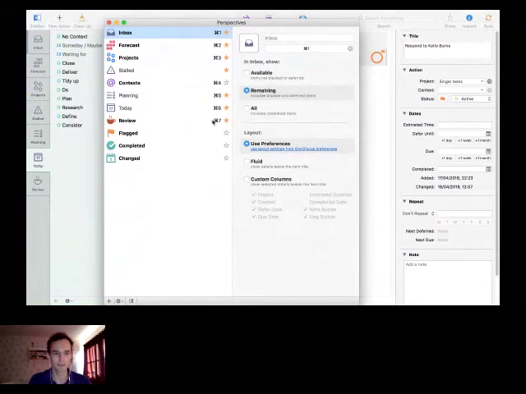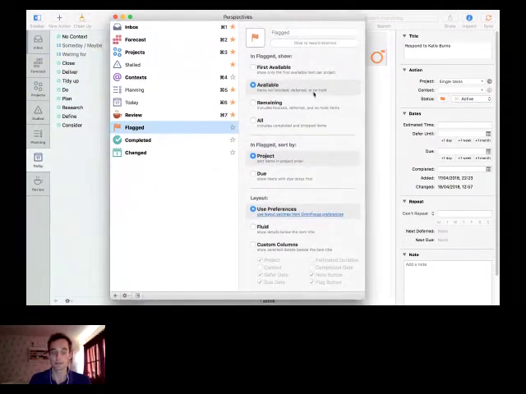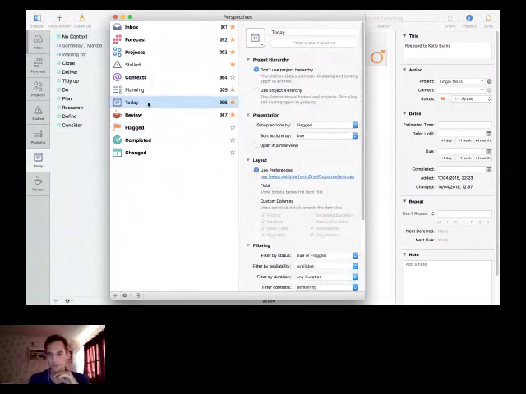And so right here, I'm going to show you flag perspective, how I set it up. And I suggest you set it up the same way. The perspectives, by the way, are this custom OmniFocus feature that is amazing. You're not going to find this in most other task management software. It's really where OmniFocus shines. Oh, sorry, here's my today perspective.